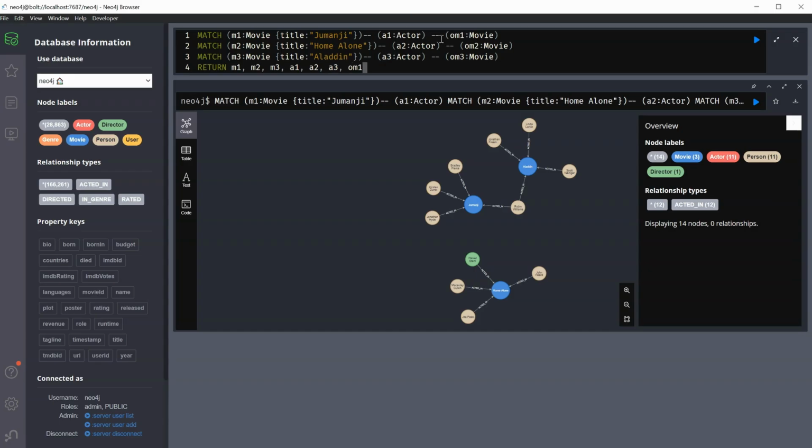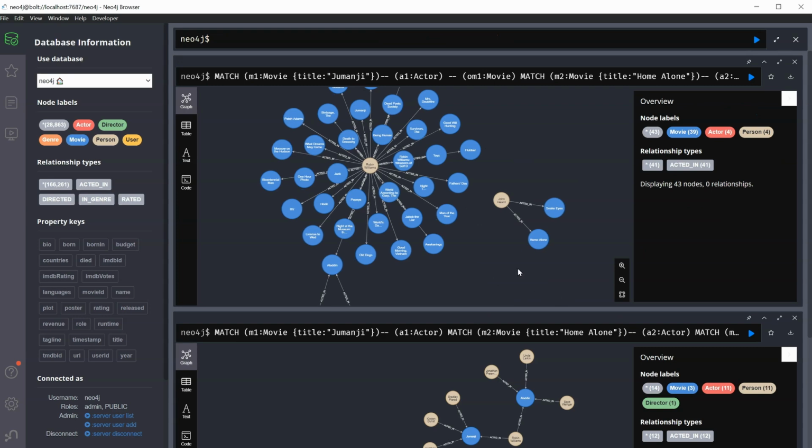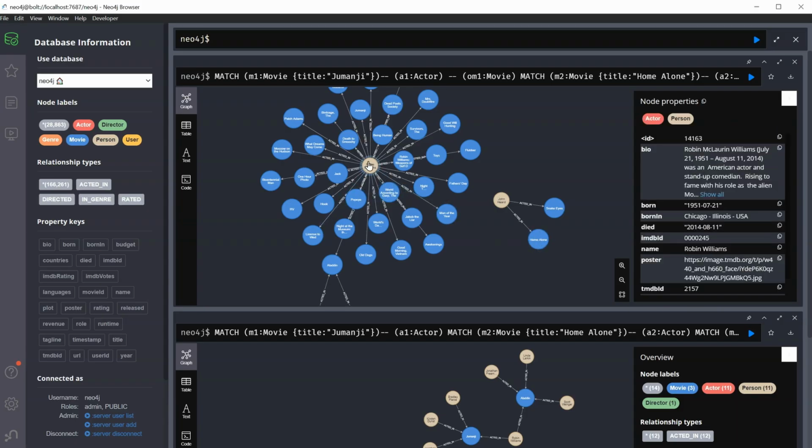So let's return OM1, OM2, OM3, and let's make sure we include a limit statement just to make sure our results don't get crazy. And so now based on 3 original movies, Aladdin, Jumanji, and Home Alone, we found the actors that acted in those films and the other movies that those actors appeared in. So now I can give this whole list back to my son and he can watch away.